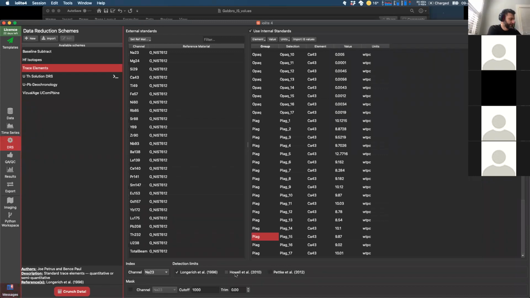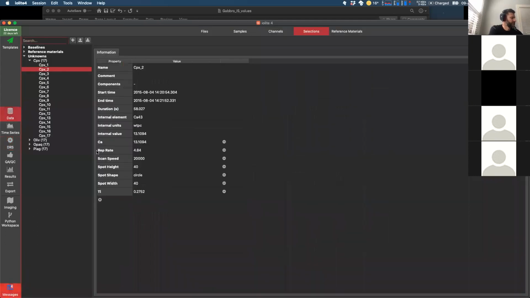The Howell et al. approach just replaced zeros with root 7, but the Thomas Pettke et al. paper from 2012 took it a step further, and they used Poisson statistics to work out the limits of detection. So that's probably the most advanced one. But to do that, you do need dwell times.